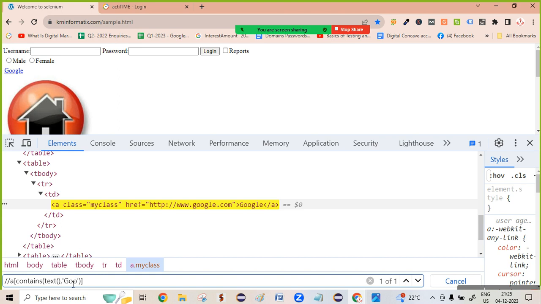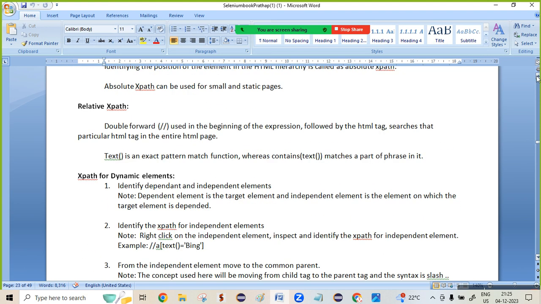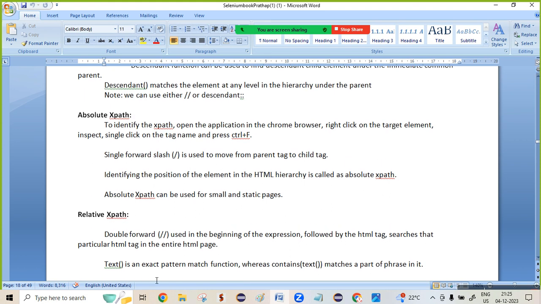Text function is an exact pattern match function. Let me give you that note also. Text function is an exact pattern match function, whereas contains text matches a part of the phrase in it. That's the difference between text function and contains text function.